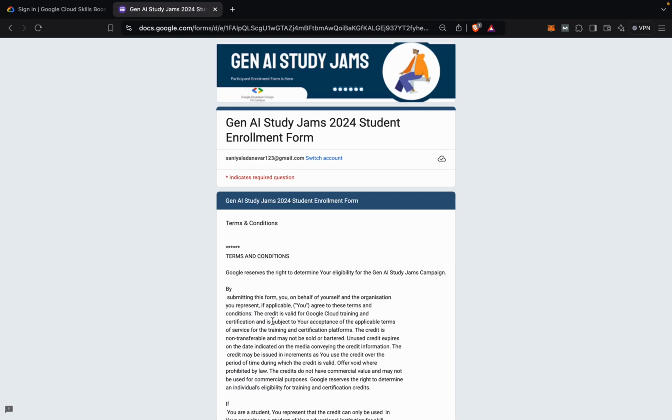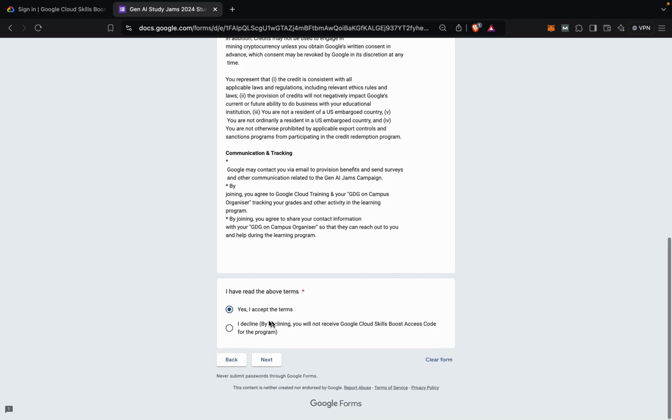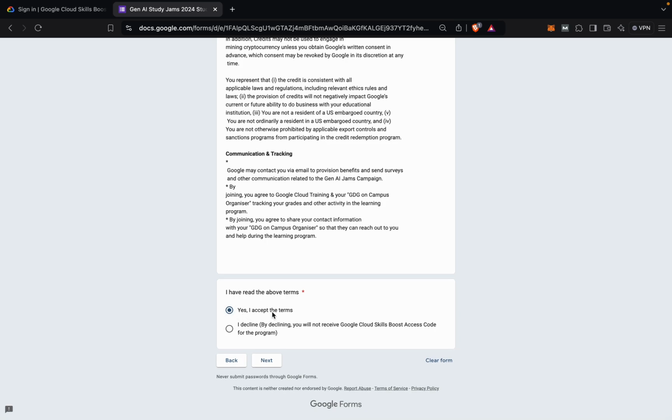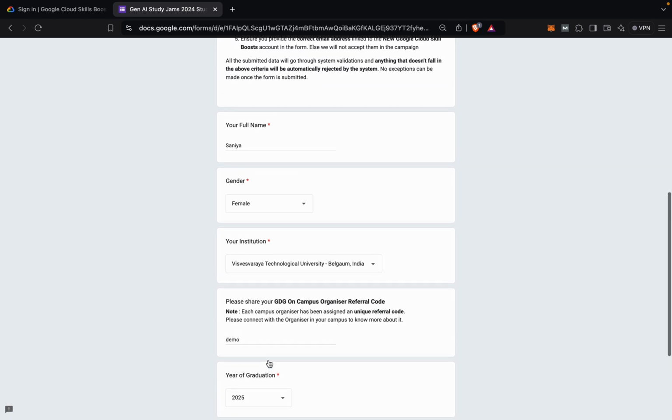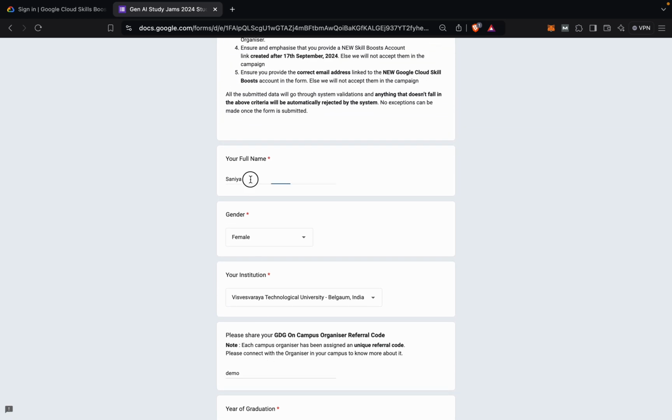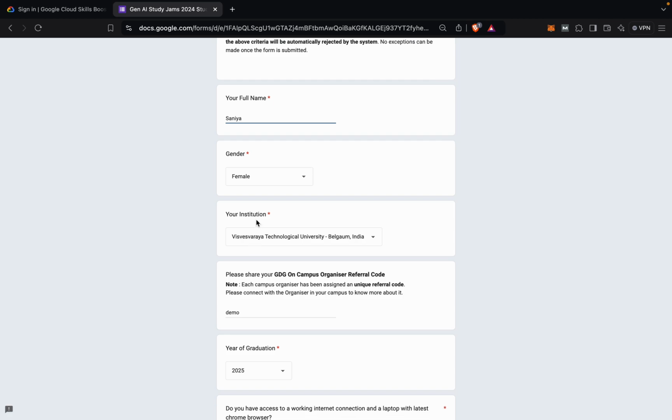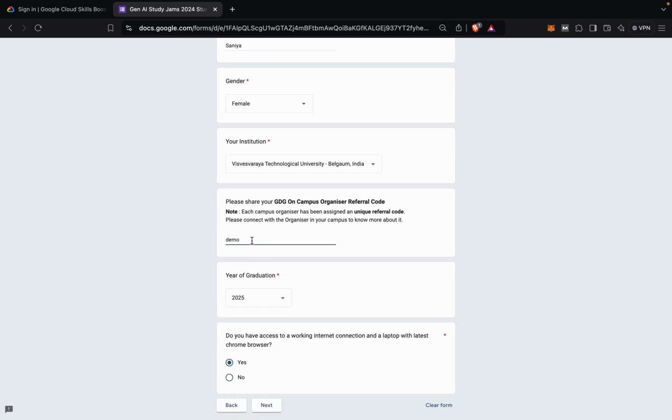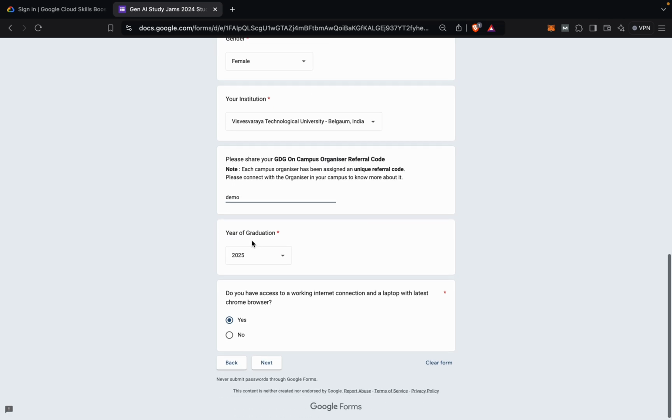Press next. Accept all the terms and conditions. Yes, I accept the terms. Press next. Then add your full name and your gender. Make sure you choose the right institution, which is Visvesvaraya Technological University, Belgaum, India. The referral code I'll share with you all on the WhatsApp groups, so don't worry about it. Add your year of graduation.